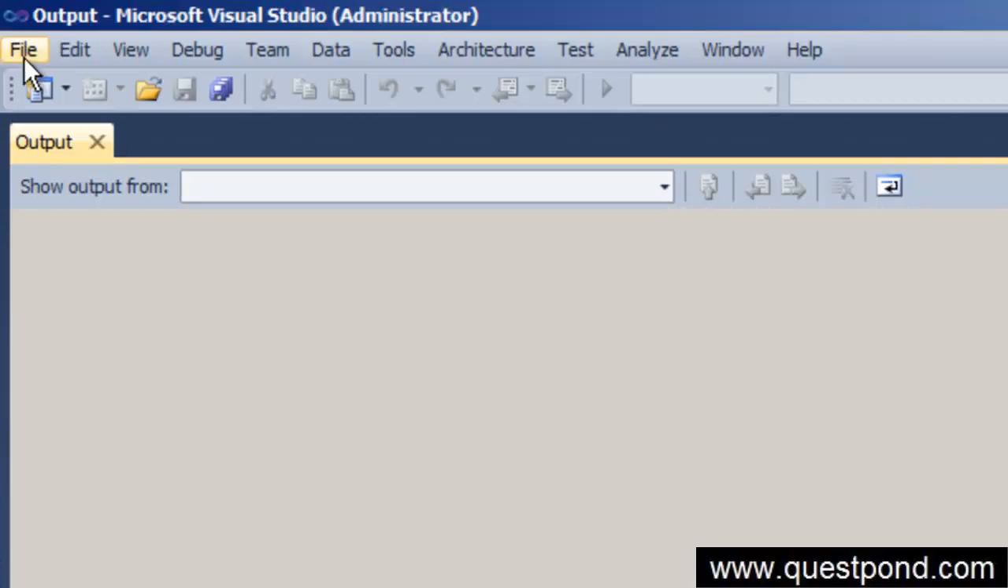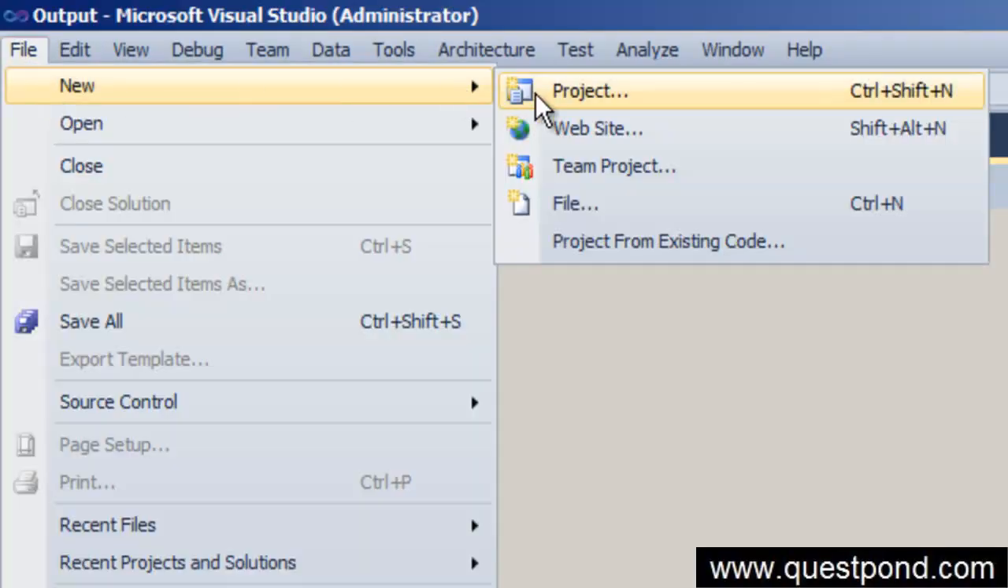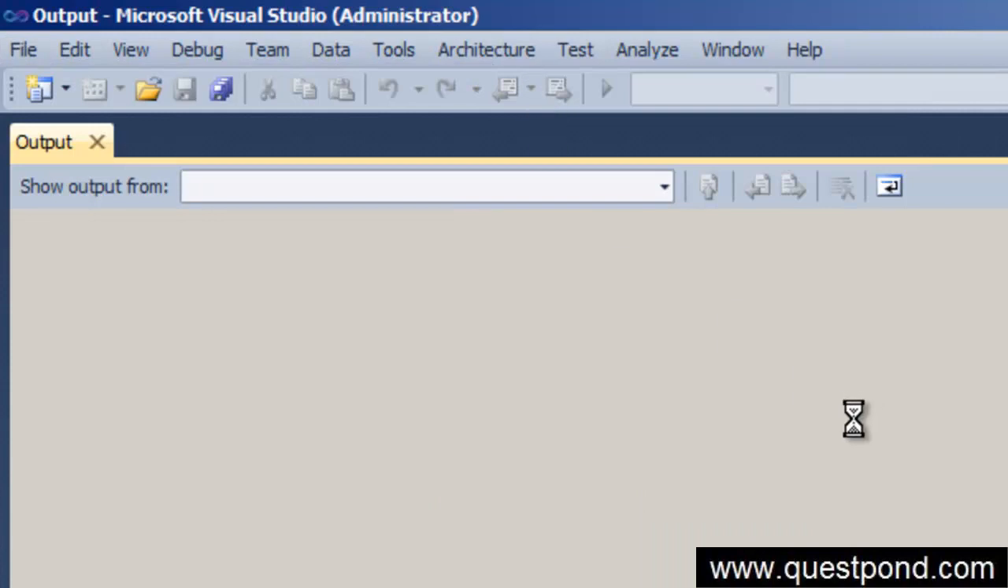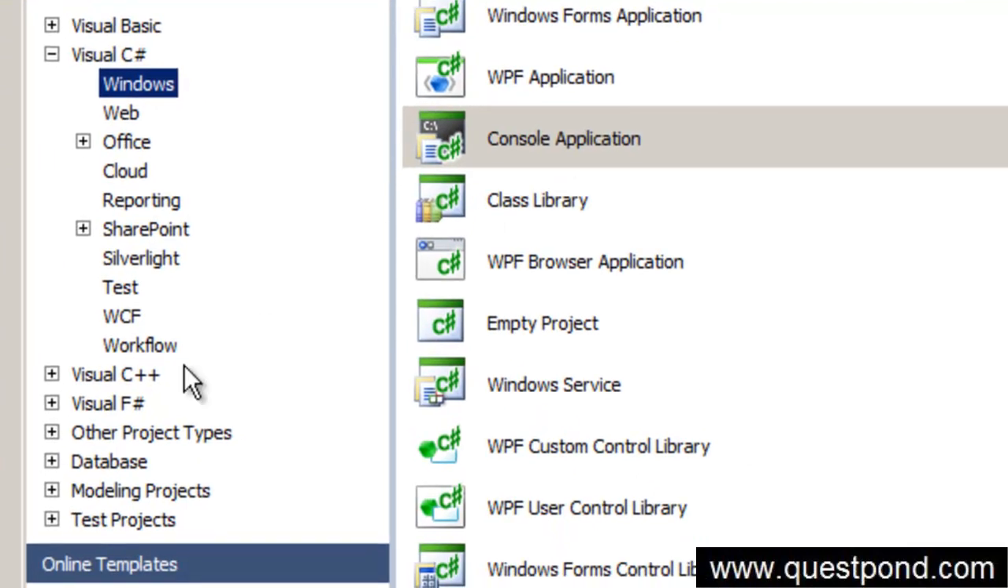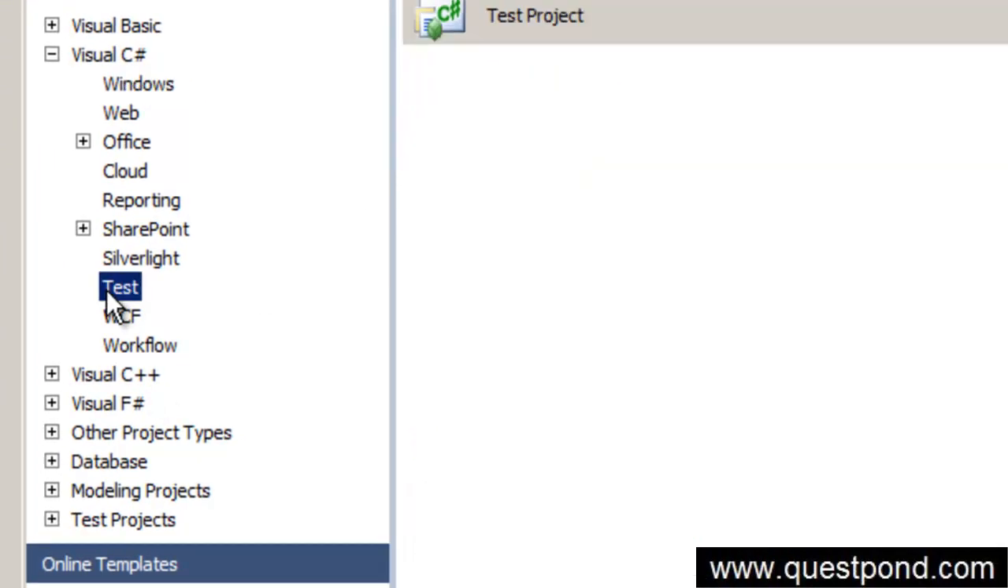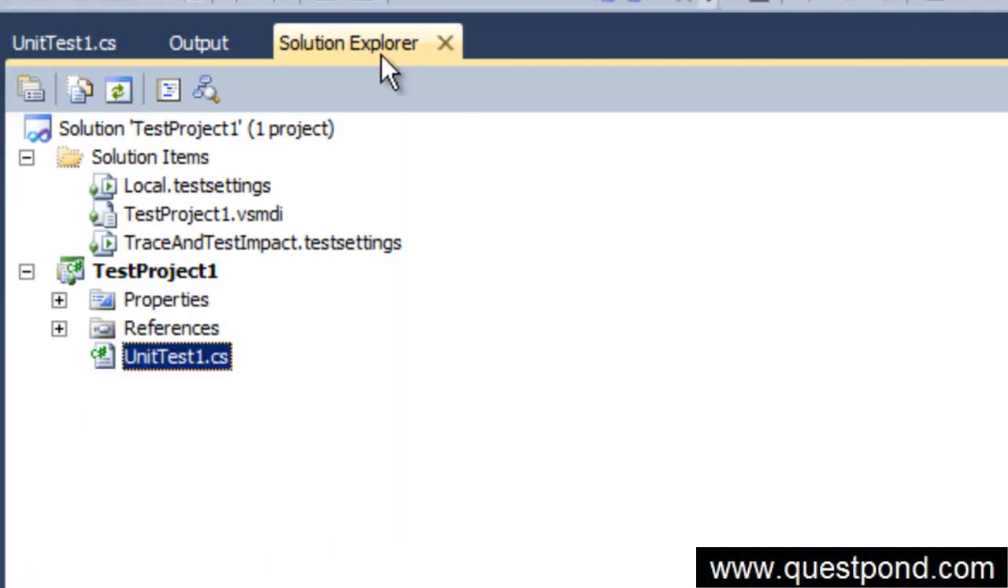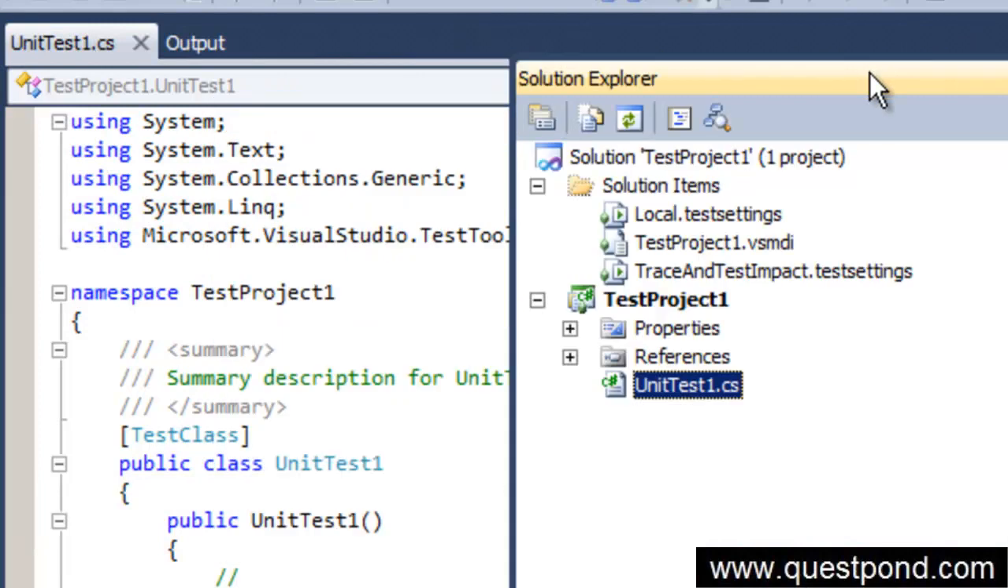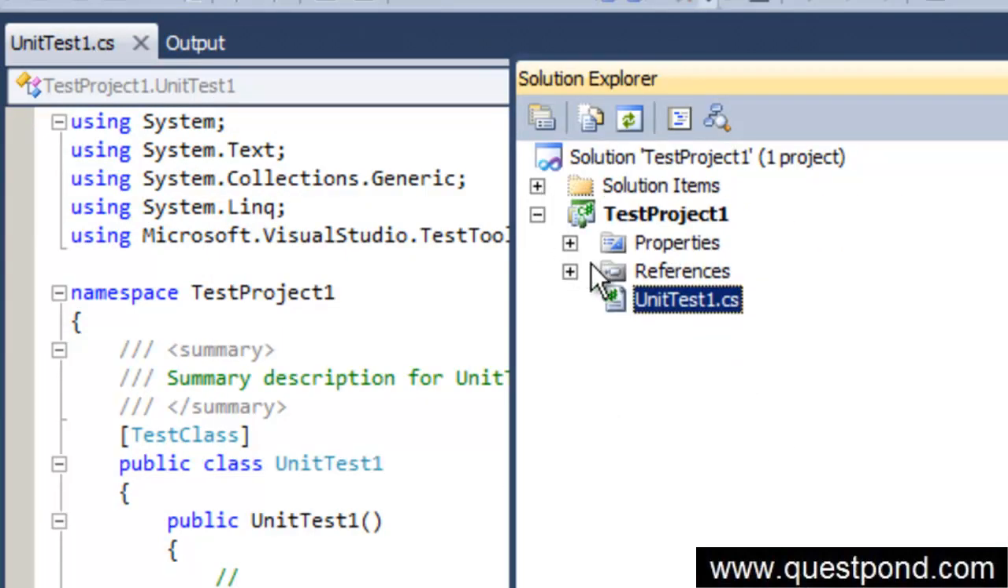In order to create a test project in VSTS, click on File, New Project, and we have a very nice test template which exists in Visual Studio. Click on Test, click on the test project template, and say OK. Once you create a test project, you can see that by default it has added a unit test in your project, and it has created a simple project here.